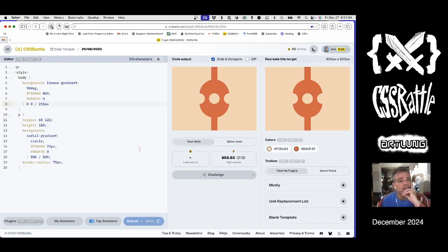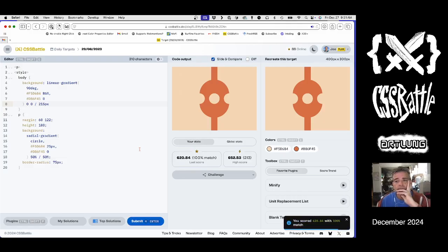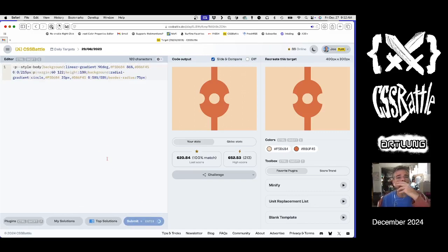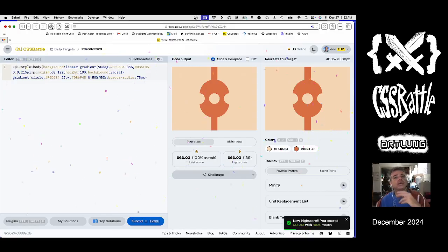I suspect we're not going to get a better score than what I got before, which was tuned, but we do have a match. So let's minify and unit replace and see if we get much of a win. If not, I will just be satisfied with that. And we might have some numbers we can remove. Can we remove one of these zeros? Yes, we can. All right, and then we submit. And is that a better score? Hey, it is. We'll take it.